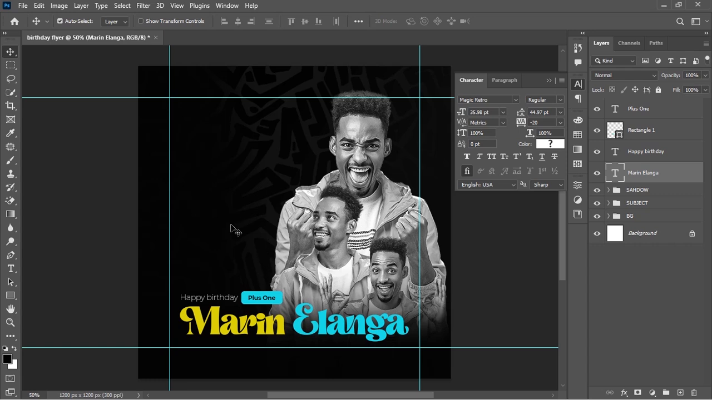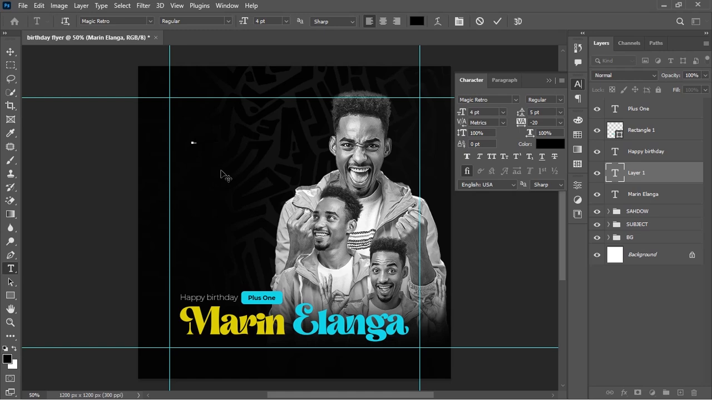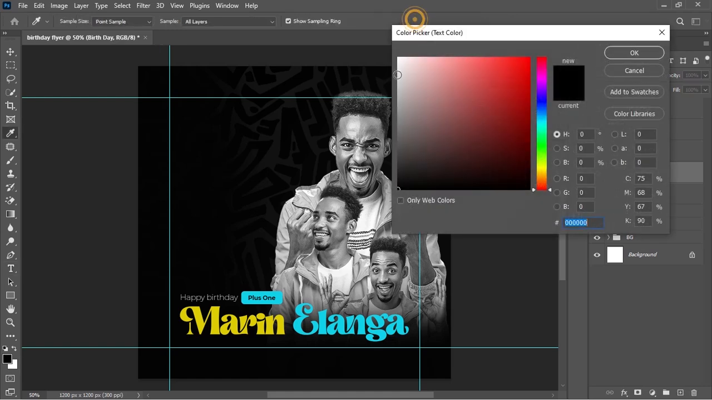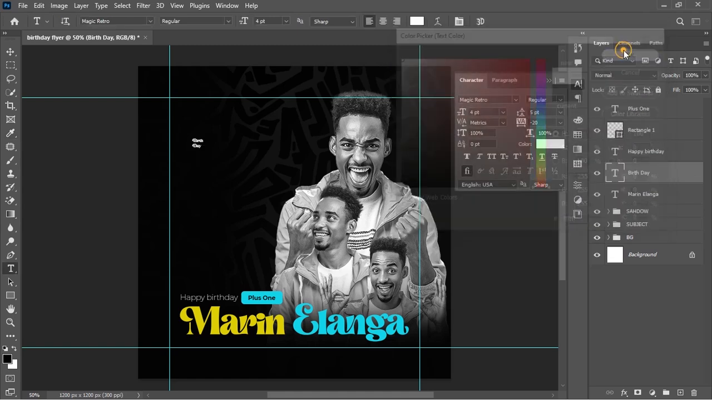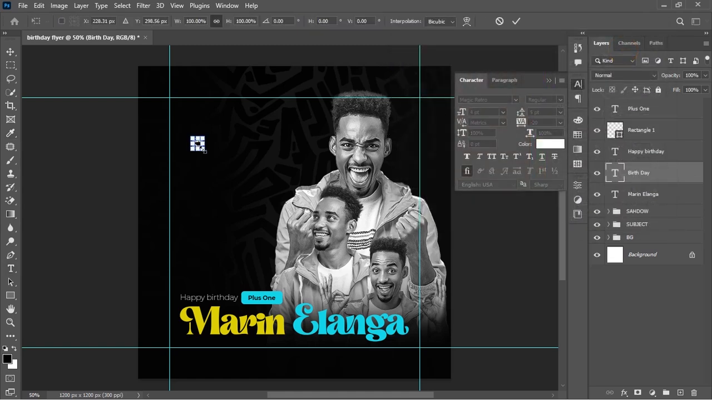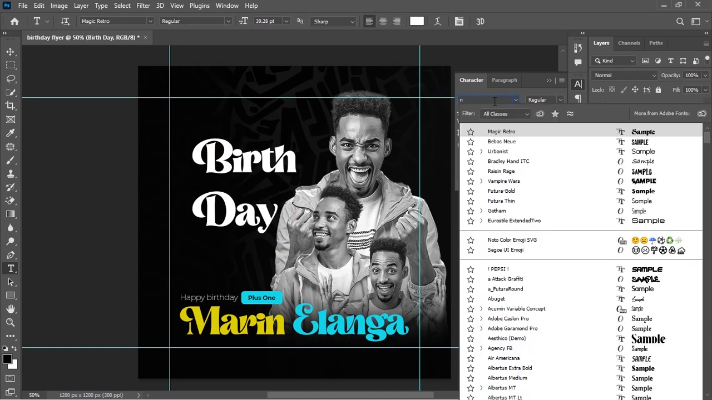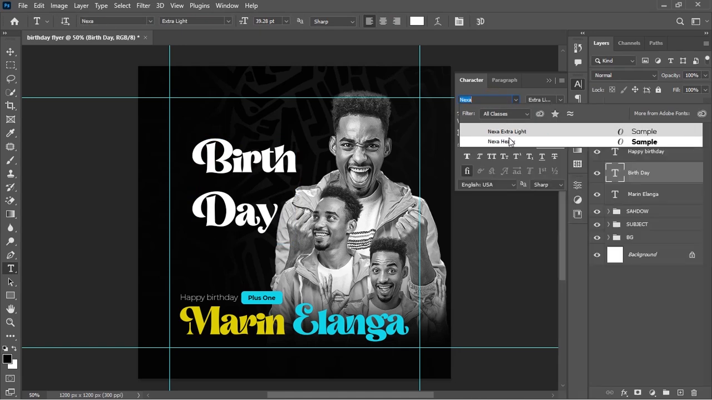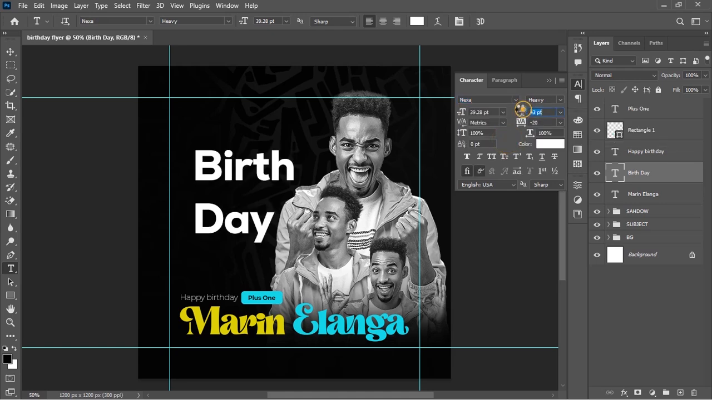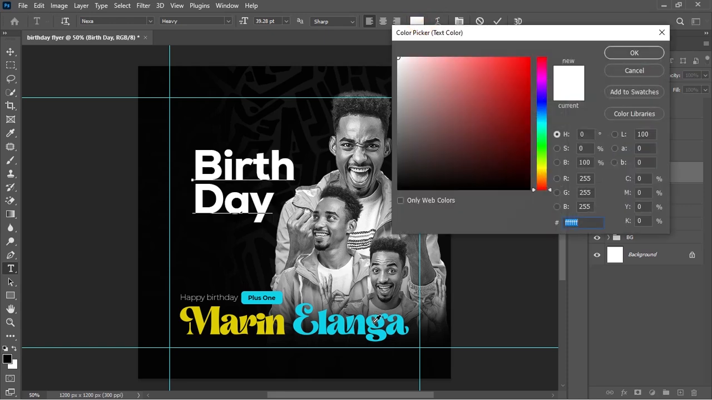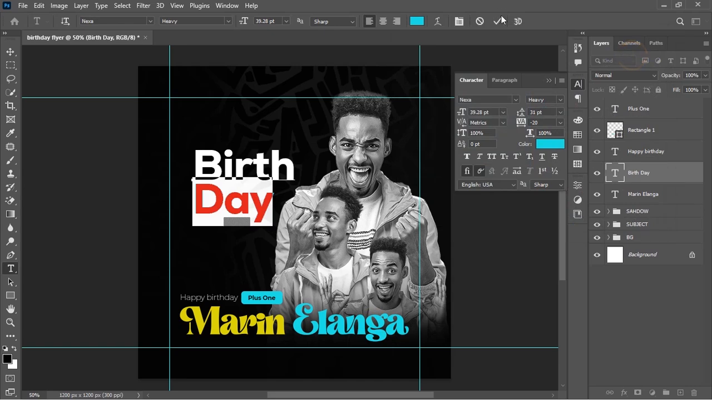Okay, so I pick my text tool, left click over here and type in the word birthday. I'll change the fill color to white to make it visible, and increase the size for contrast purposes. For this, I'll change it to another font called Nexa. I'll use the heavy category, and lock down the space by reducing the leading this way. Select this and change the fill color to this. Okay, that is in terms of that.